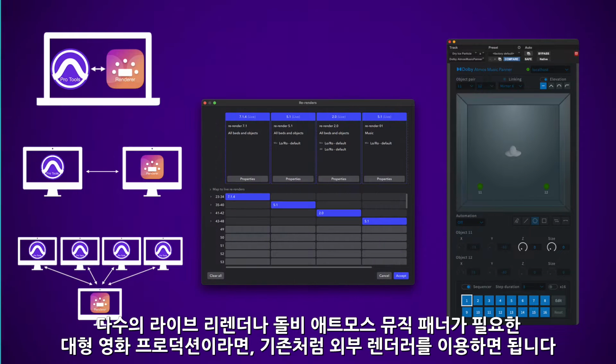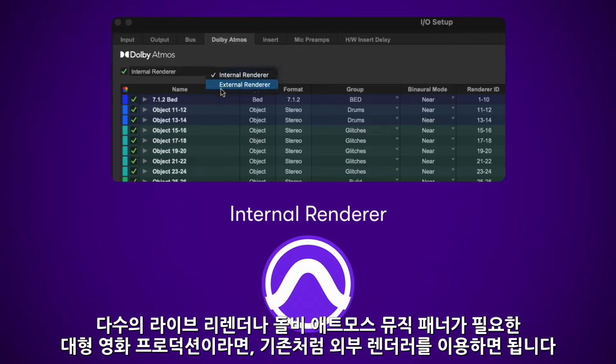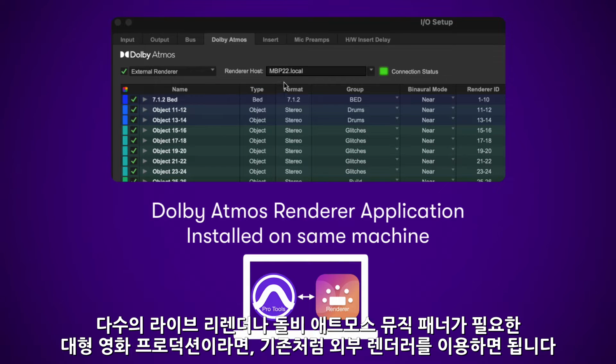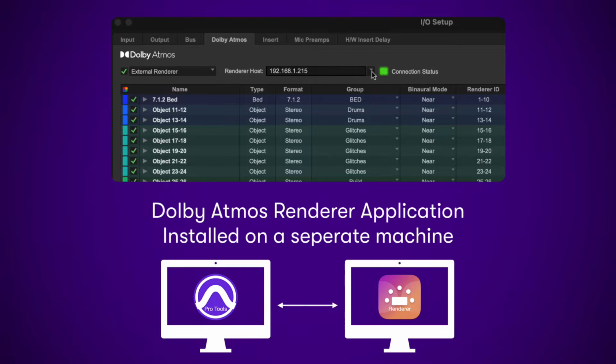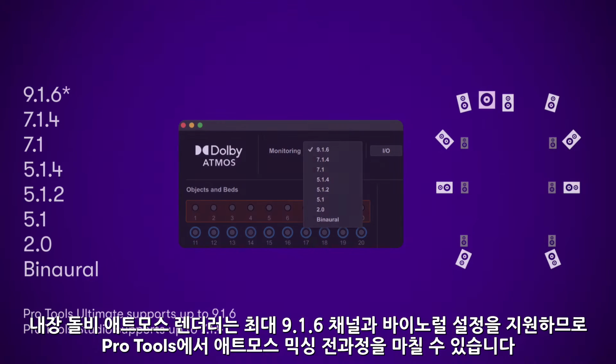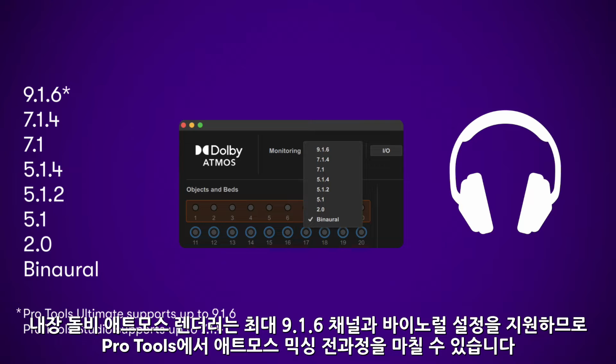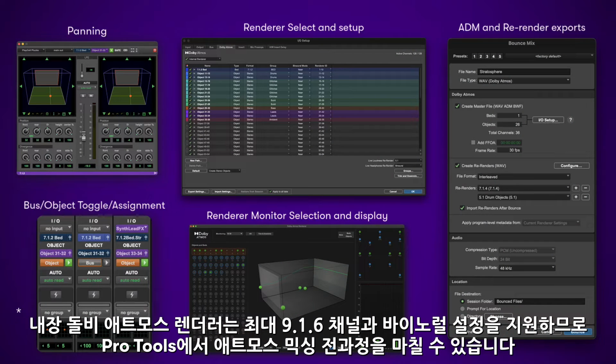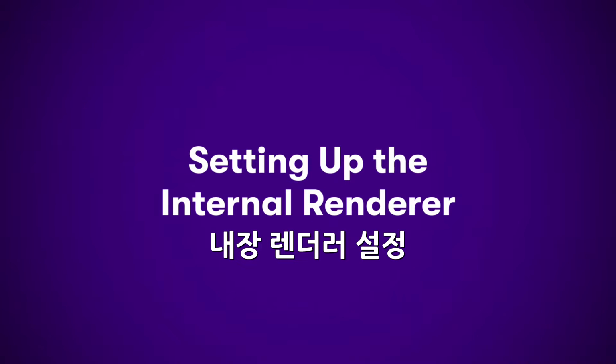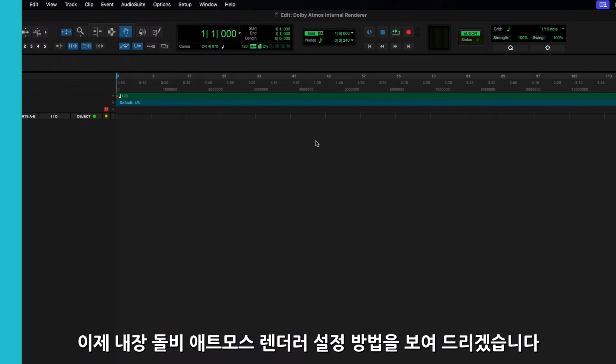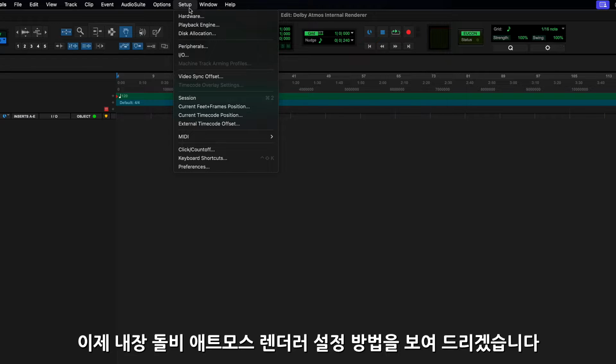For customers mixing Atmos for larger cinematic workflows or needing the Dolby Atmos Music Panner plugin, Pro Tools Studio and Ultimate still support the external Dolby Atmos renderer. The Dolby Atmos internal renderer supports monitoring configurations up to 9.1.6, as well as binaural for headphones, and allows users to create, mix, and deliver in Dolby Atmos all in Pro Tools. Let's take a closer look at how the new integrated Dolby Atmos renderer works.